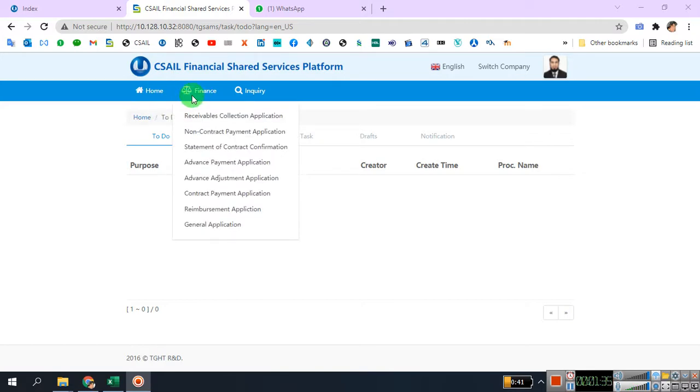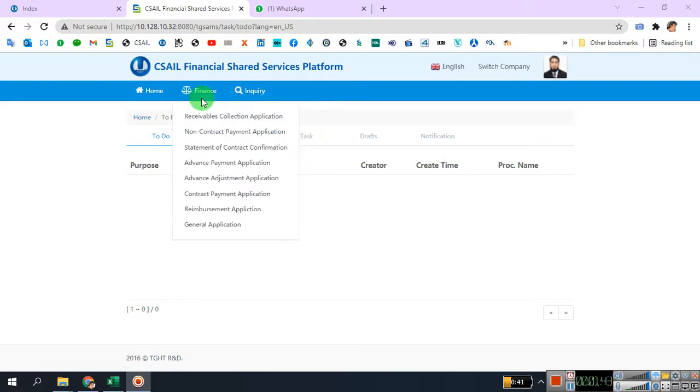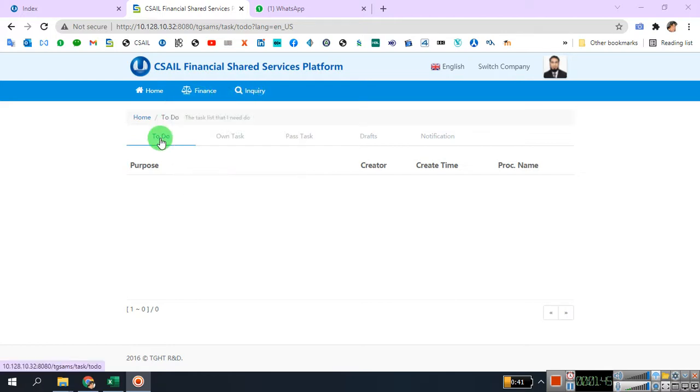Finance and inquiry. To do, on task, past task, drafts, notification.